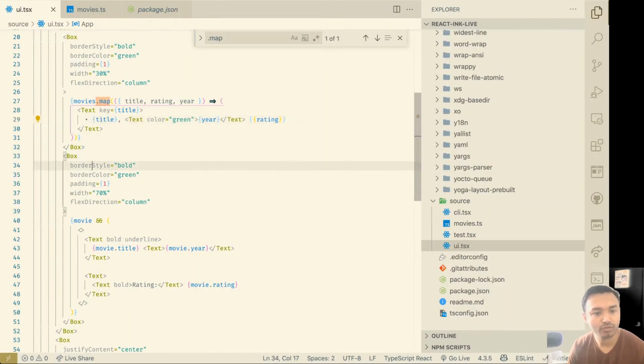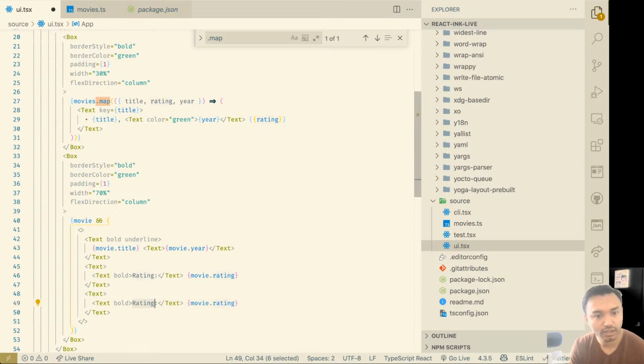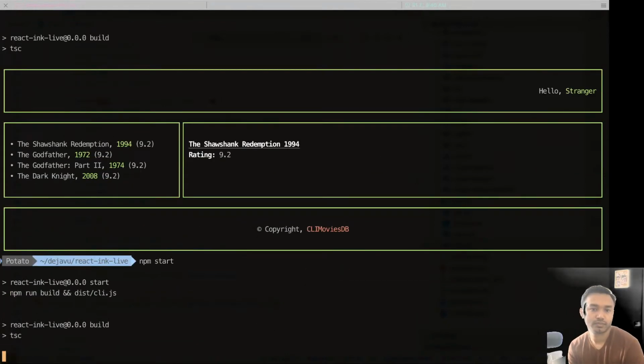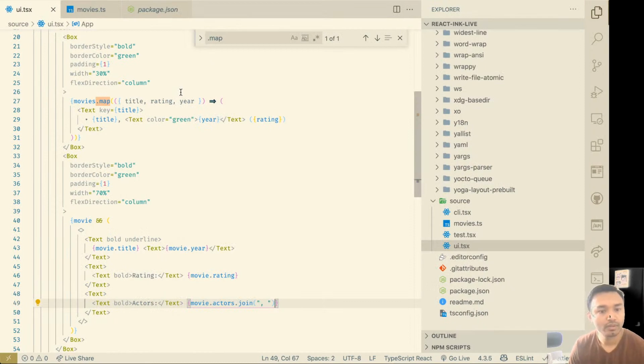Now, let's add more fields to this. I just copy this one. And I don't remember what other fields we have, like actors. Actors.join. Yeah. What else? I think the rest of the fields are all multiple value.